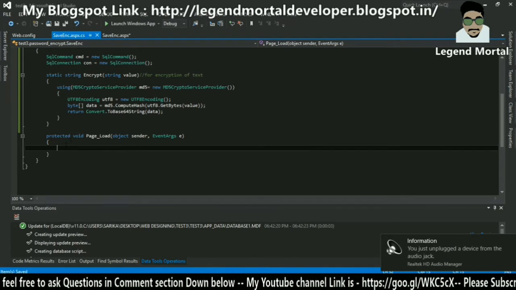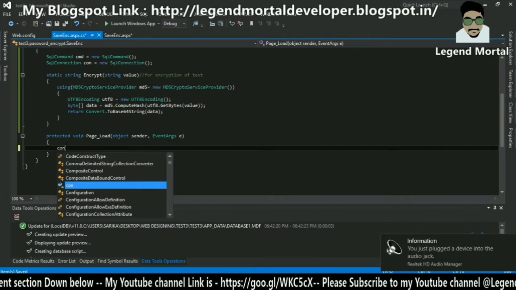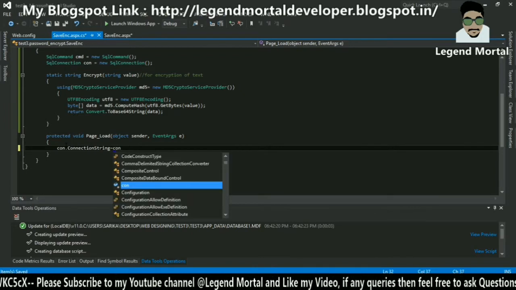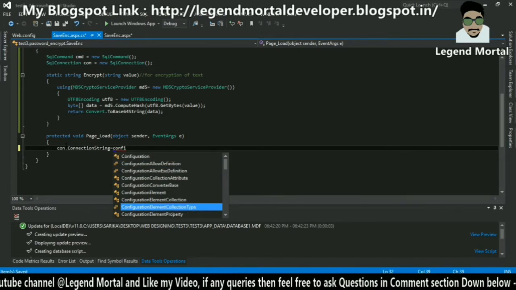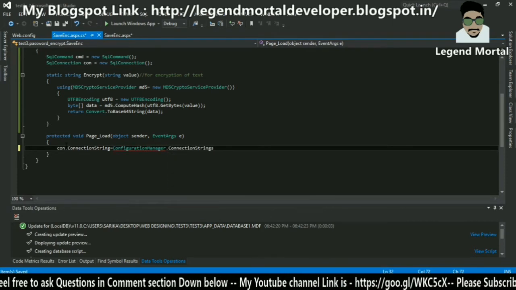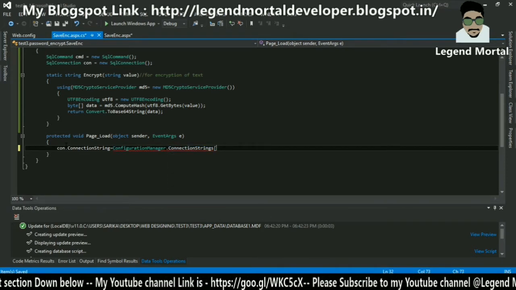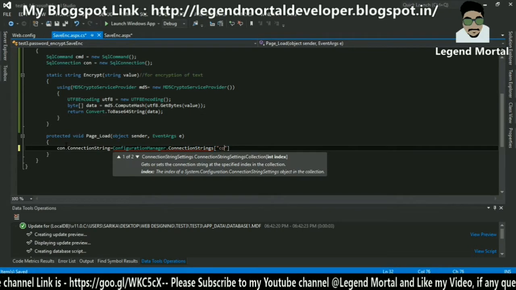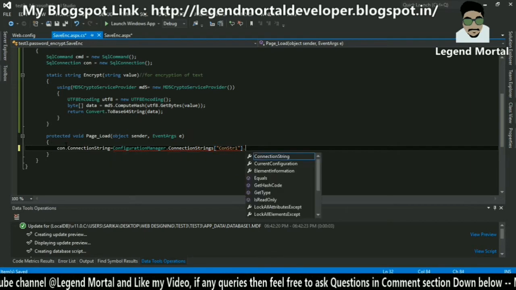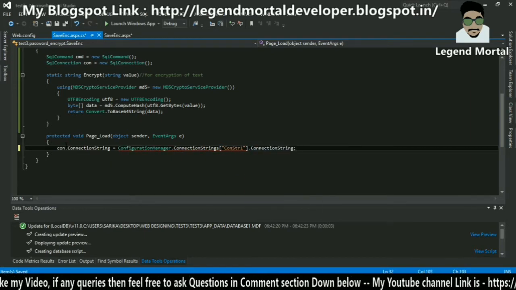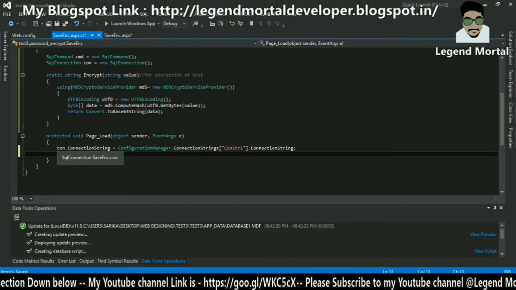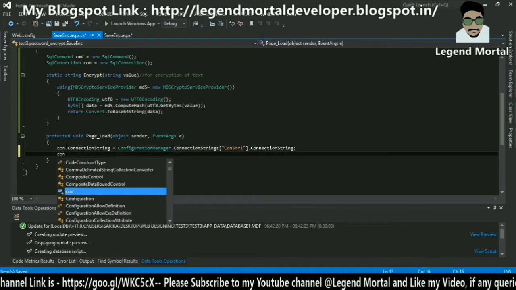Now I will write a page load code. Connection string is equal to configuration manager dot connection string. Here we will write a connection string name str1, and now we write a connection string. Now we'll close it, and that's done. Our connection string is written over here inside our page load code. Con dot open.